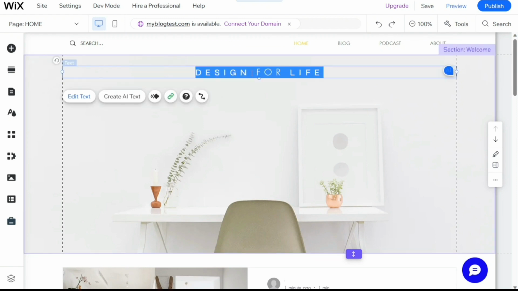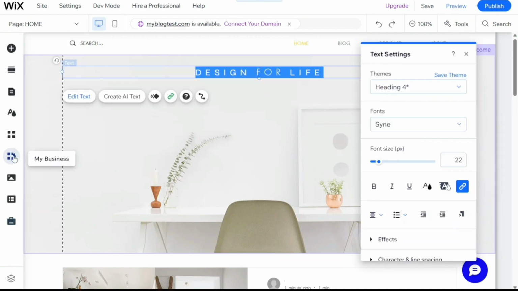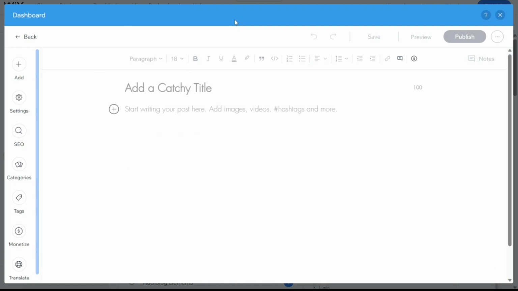Wix is a popular website builder that allows you to easily create professional looking websites without any coding skills. In this tutorial, we will guide you step by step on how to create a website using Wix.